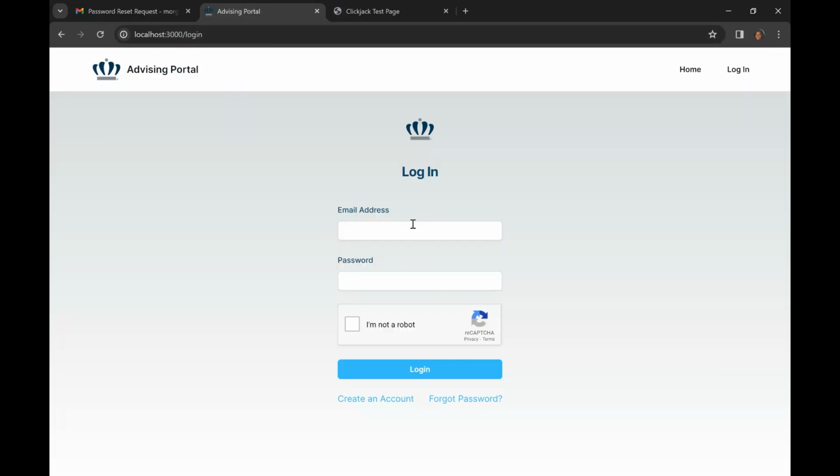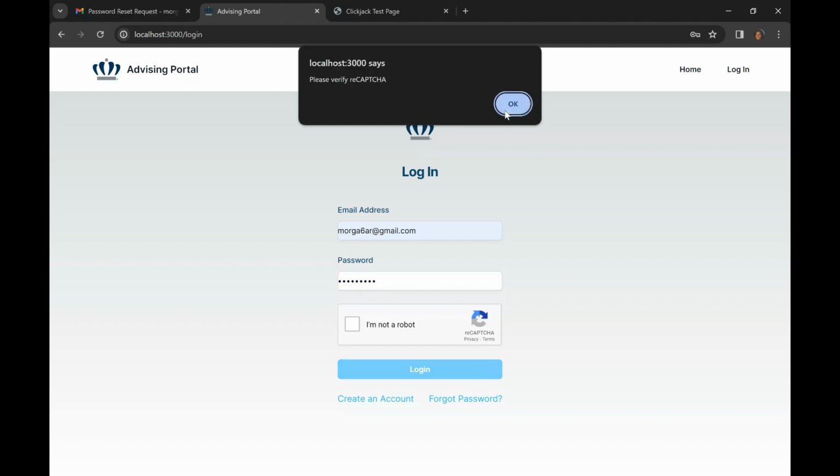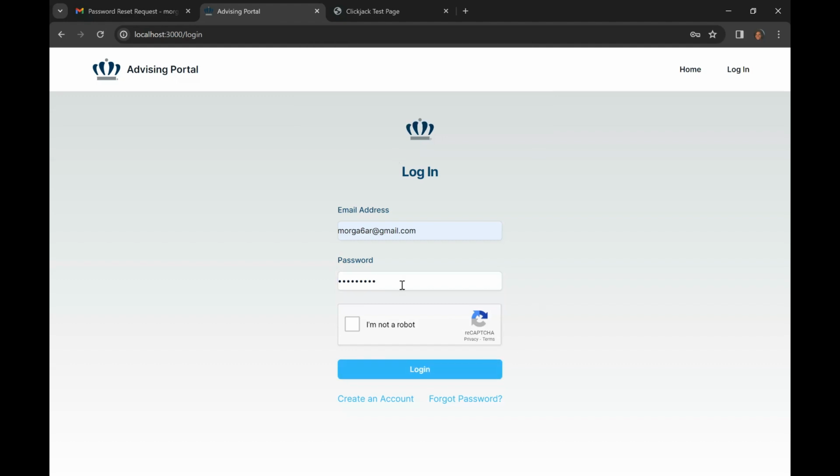So with those two requirements out of the way, I'm going to dive right into the reCAPTCHA ones. So let's say I put in a valid email address and a valid password, but I don't check off this box. It's going to tell me to verify the reCAPTCHA.